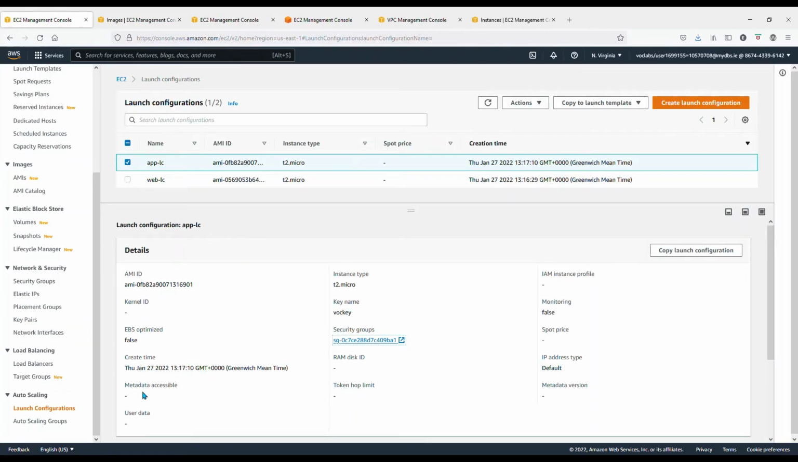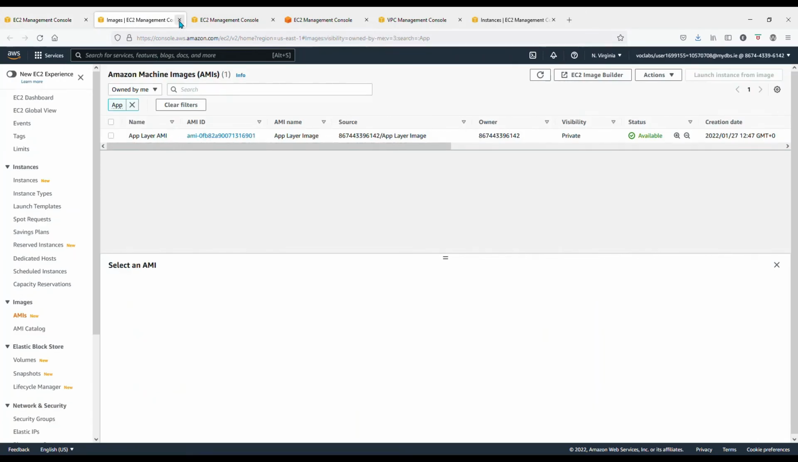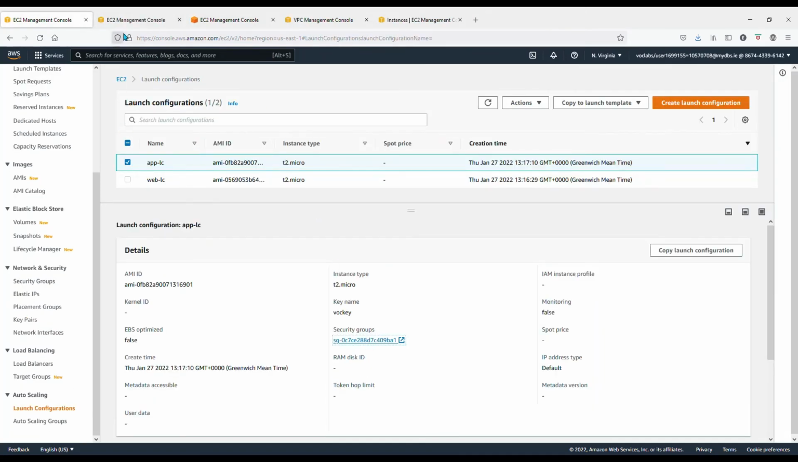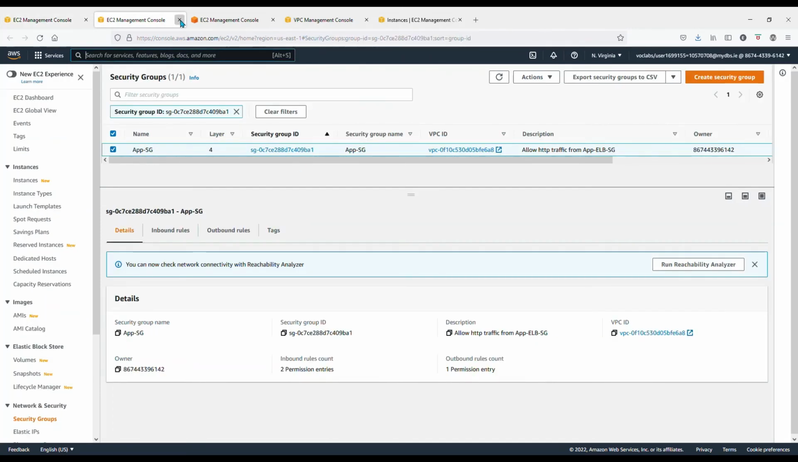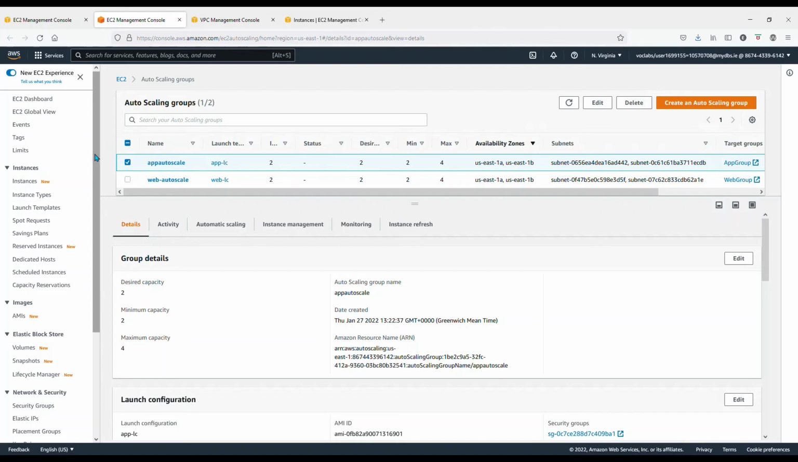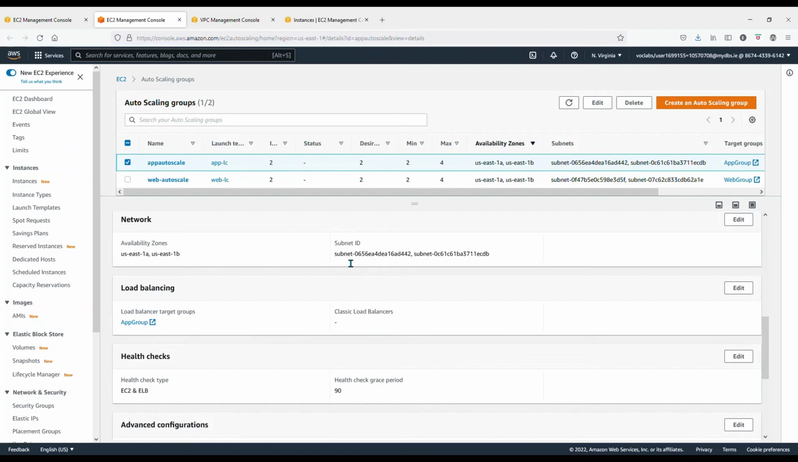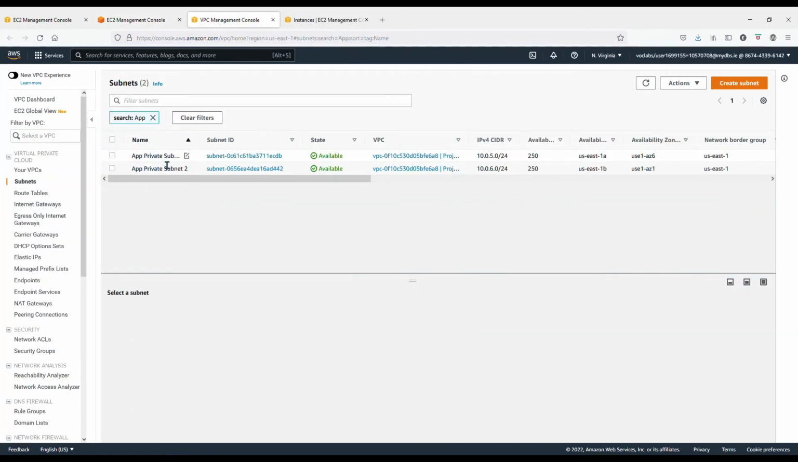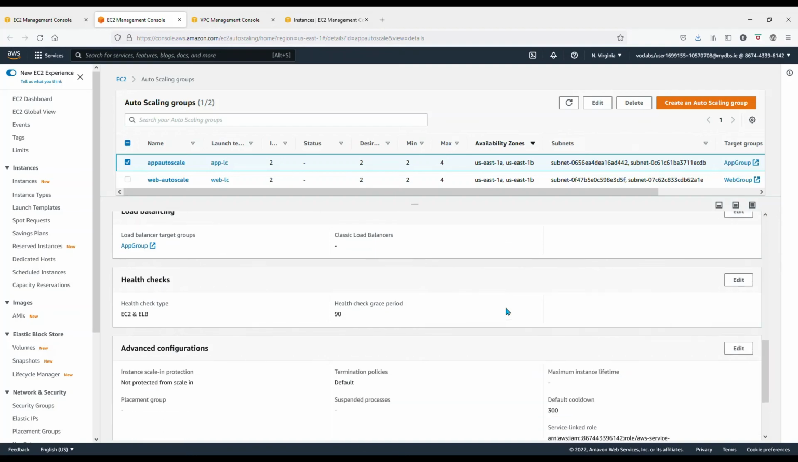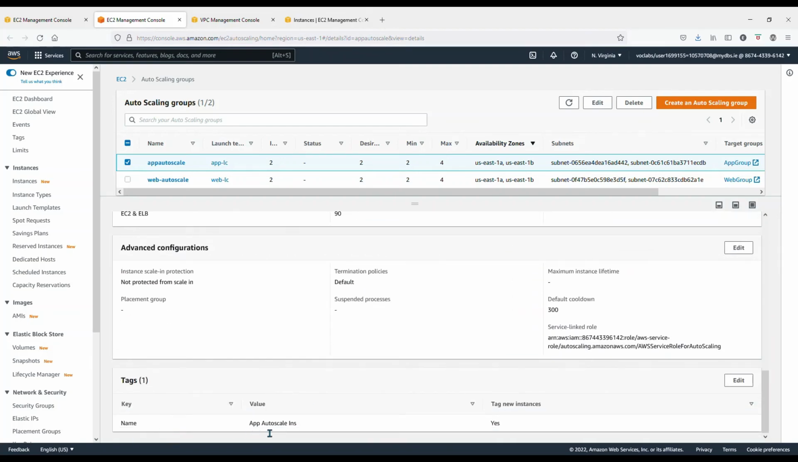So then I followed the same steps to create the app autoscaler, starting with the launch configuration app LC, using the AMI we created earlier, app layer AMI, and using our security group app SG. And from there, I created an app autoscaler called App Autoscale with a capacity of 2, 2, and 4. There's our launch configuration app LC. The subnets available to us are App Private Subnet 1 and App Private Subnet 2. And the tag, the name is App Autoscale Inst.